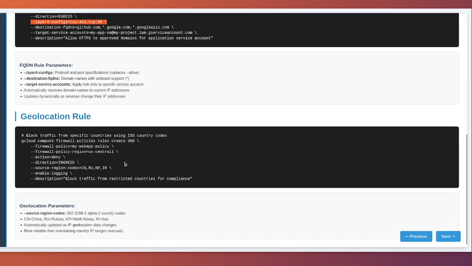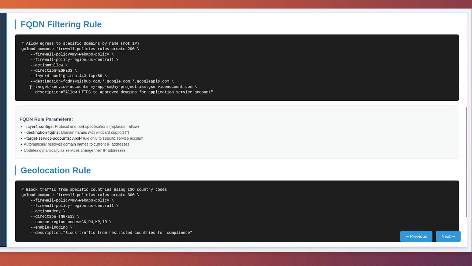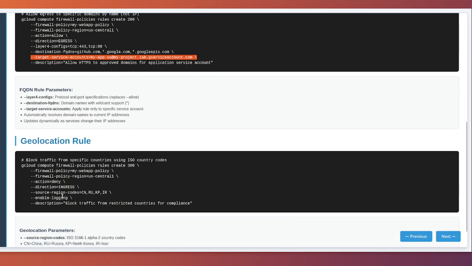The target-service-accounts parameter demonstrates identity-based security. Instead of applying the rule to all resources, you are specifically targeting resources that run with a particular service account identity. This provides much more granular and secure targeting than network tags.